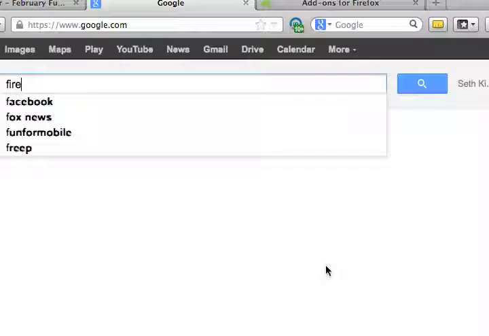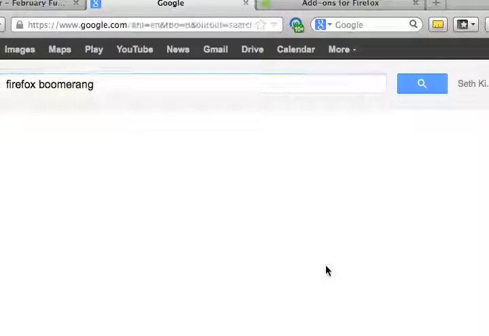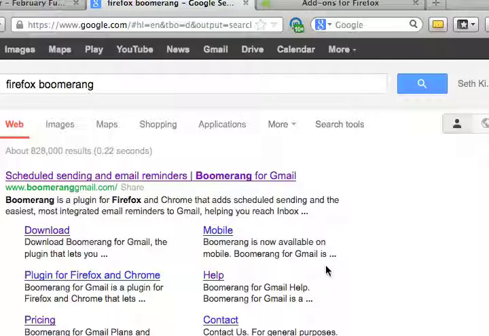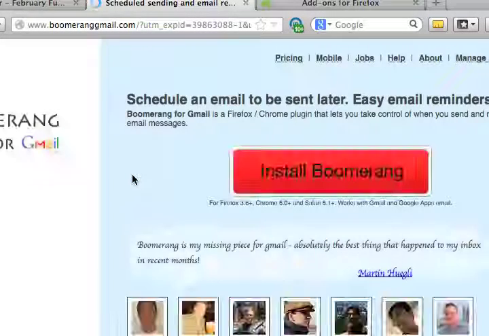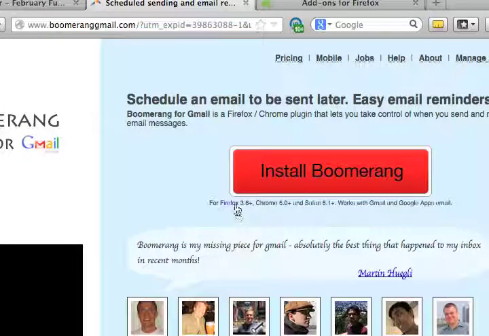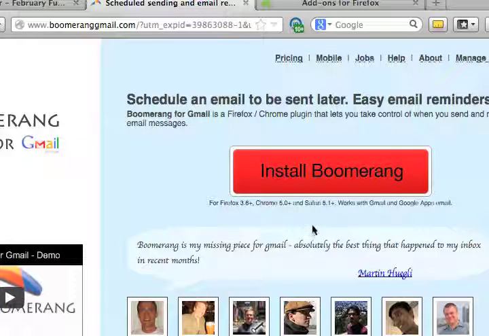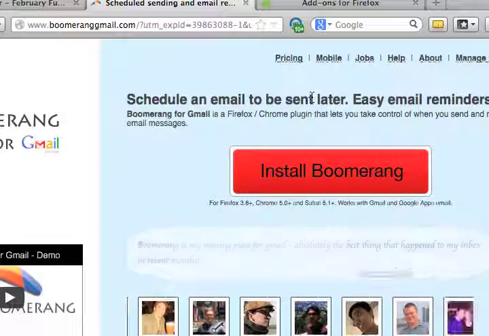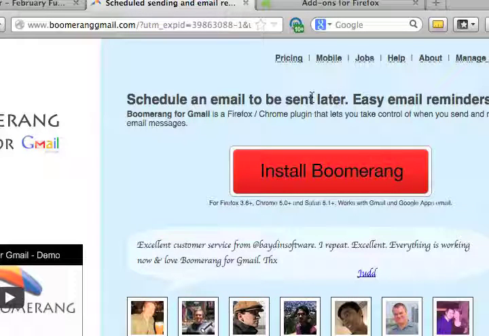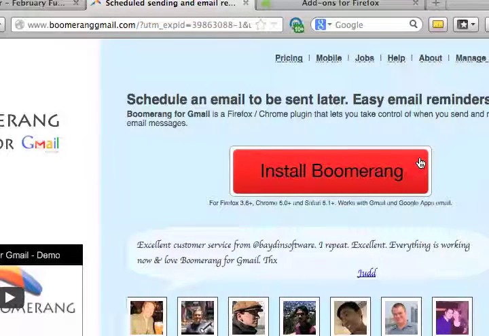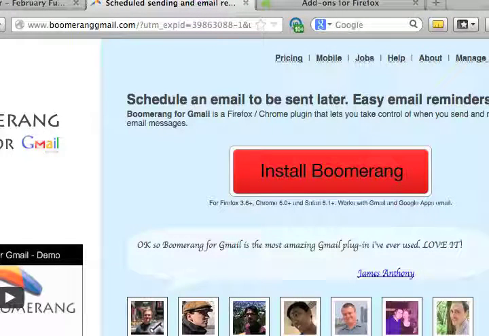If you go to Google and search Firefox, Boomerang. This is an add-on for Gmail, and I'm going to show you the add-on in Firefox, although you can find it, I believe, in Chrome as well. The URL is boomeranggmail.com right now, as I'm recording this video, and it looks like you can install it for Firefox, Chrome, or Safari. Boomerang basically gives you some extra tools in Gmail when you're looking at it in one of those browsers and you have it installed as a plugin. I'll show you what it does.